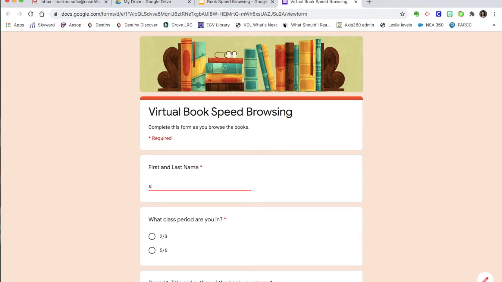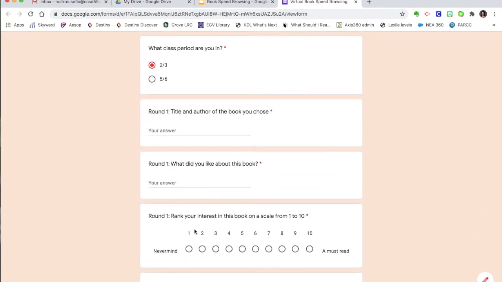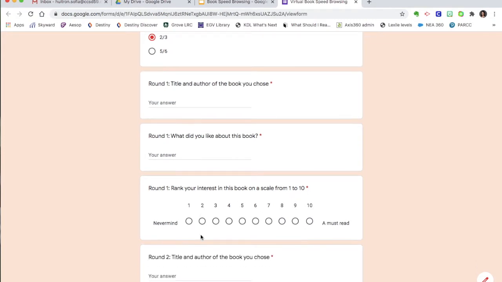Obviously, you want to start typing in your information, first and last name. Put mine, select what class period you're in, and then as we go through each round, you'll complete the title and author of the book that you chose. Tell me just briefly, what did you like about it? It could be the cover looked interesting, the synopsis sounds good, the trailer was amazing, whatever. And then you're also going to rank the book from 1 to 10.